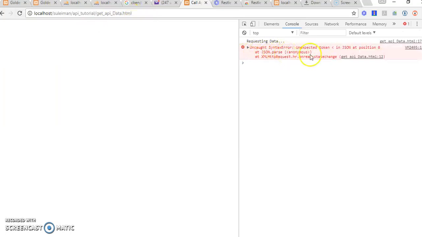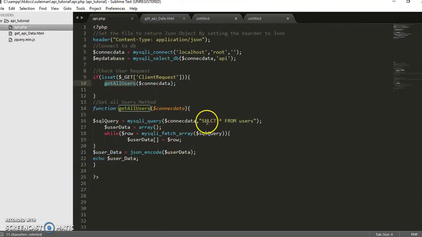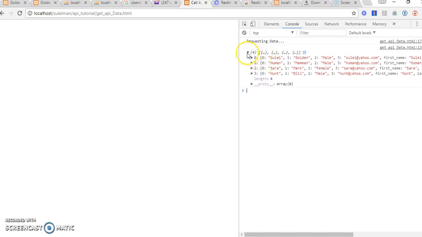So this is my browser and this is my get API data.html, localhost, API tutorial, and then let me just refresh. But now we're having an error. Let's check where the error is. Let's go back. Oh wow, this is select. This is select like this, and then let's come back to our browser and refresh. Yeah, so now this is our result. We are getting our result back.